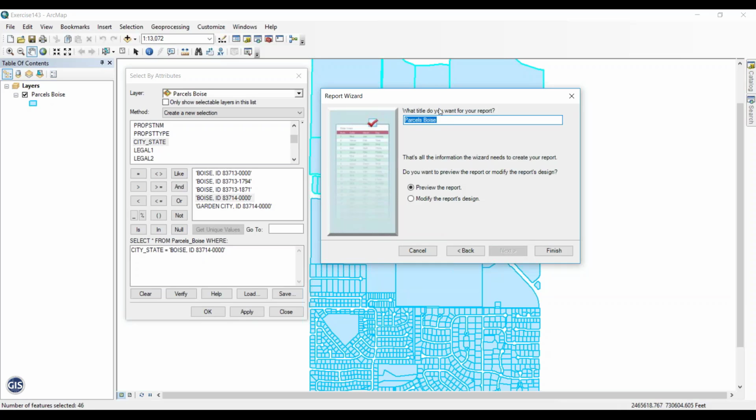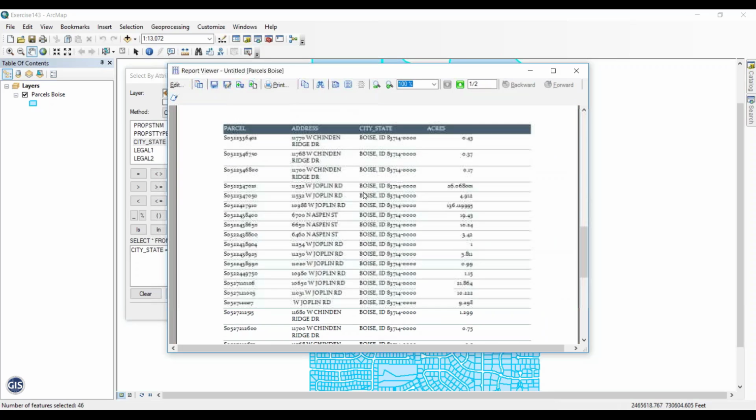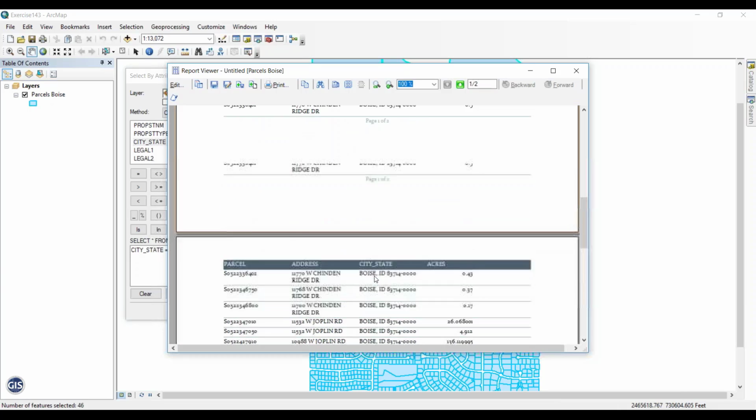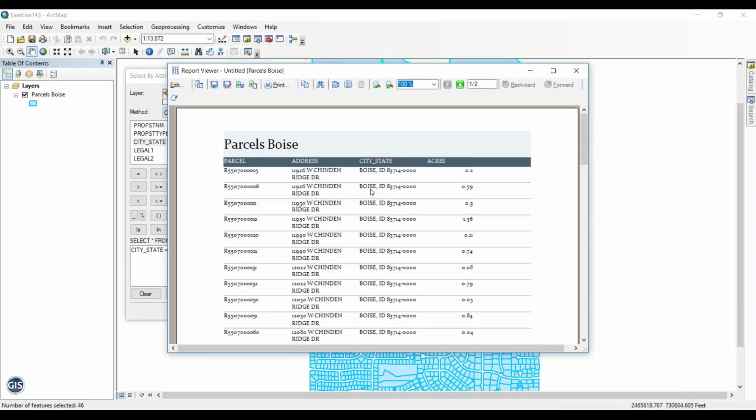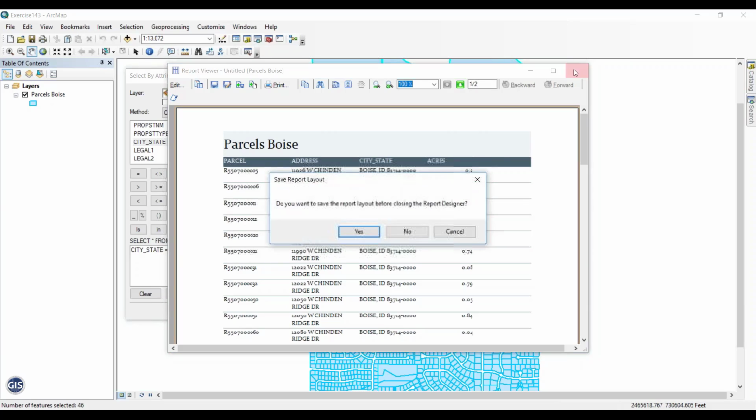Now let's name it Parcel Boise. This uses, if you didn't notice, the same exact name for the layer that's being used. Otherwise, you can customize it. Press Finish. You should get a report that has 2 different pages with the 46 different records on it, organized like that. You can keep continuing to configure this to customize it however you like, or you can go ahead and just press Close. Don't save anything.